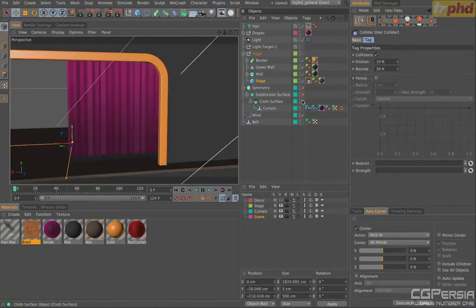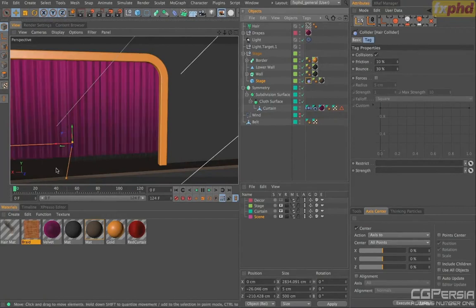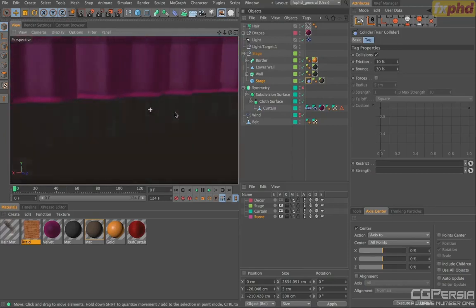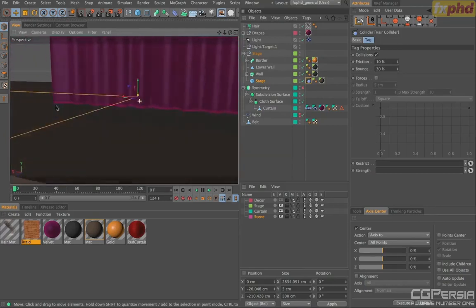Okay, we can of course enable all of our other elements. We won't have hair on both sides because the symmetry won't work with the hair, so you'd need to set this up for both curtains. Now we don't really want to render this as hair, as I just said.